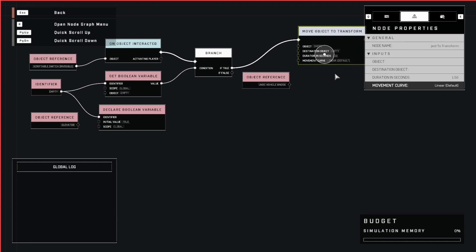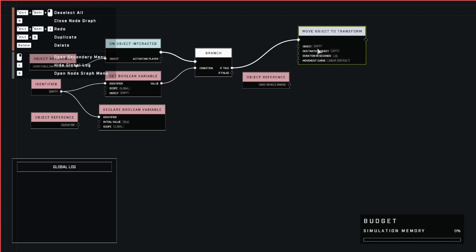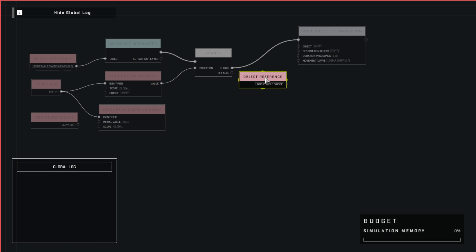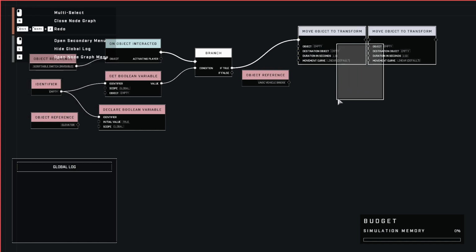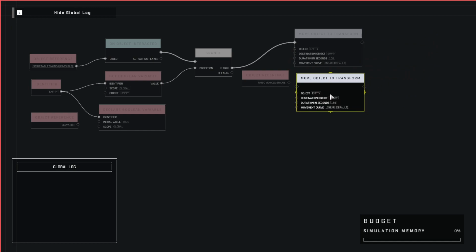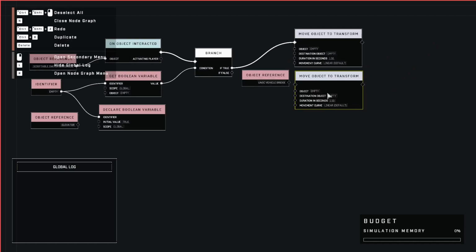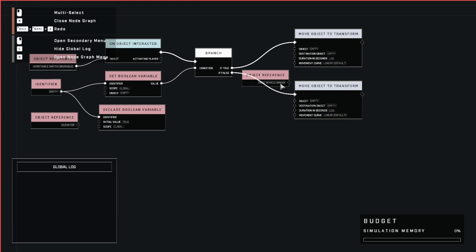Okay, so let's back out of that. And then we're going to need another one here for the other way that we're going to go. So I'm going to actually duplicate this, which means we'll be able to keep our settings. But let me grab it like this. Okay, so we'll actually move it down just a little. So we're going to connect our false one this way.